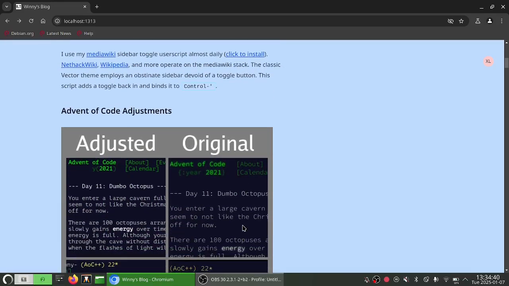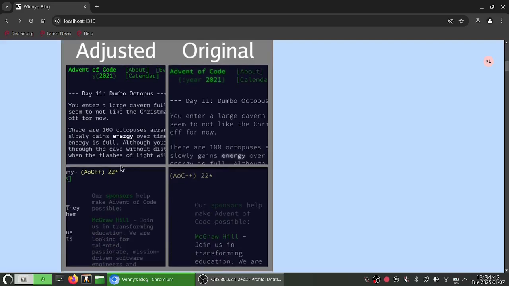Advent of Code adjustments. And here's a picture showing the adjustments. In short, it makes the ads less readable, because who cares about ads? I'm here to consume the content, but I want it to be respectful because at least their ads are not terribly distracting, and so I do leave the ads intact. They're not as flashy or anything, so this just is a minor tweak. But more importantly, I get rid of this glow effect and just go with bold.